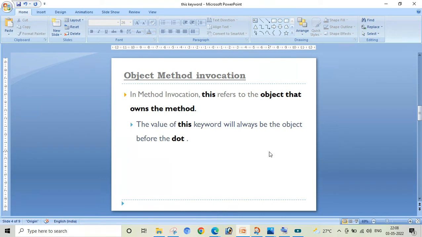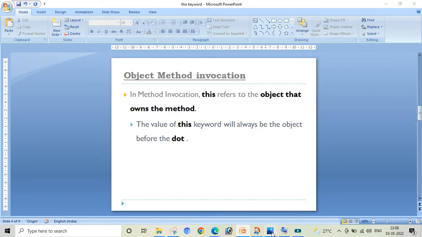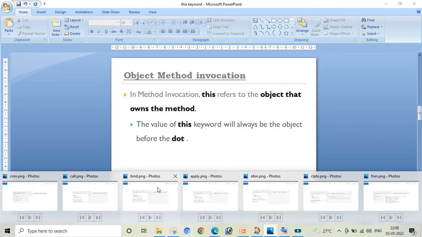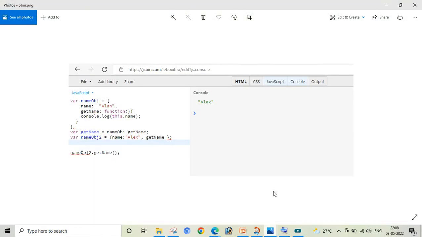Now the next thing is object method invocation. That means a method is defined inside an object, and then we are accessing this. In method invocation, this refers to the object that owns that method. So it is going to refer to the object which is carrying that method. The value of this keyword will always be the object before the dot. Whenever we define an object, we often call its method using the dot operator, right?